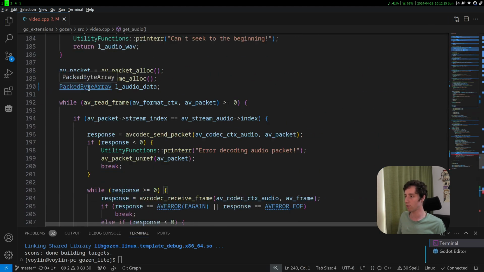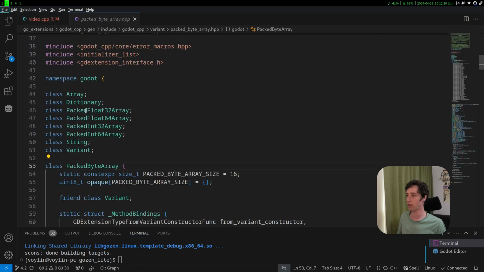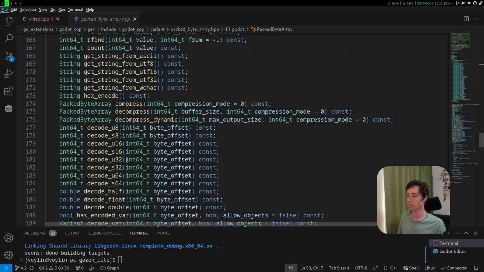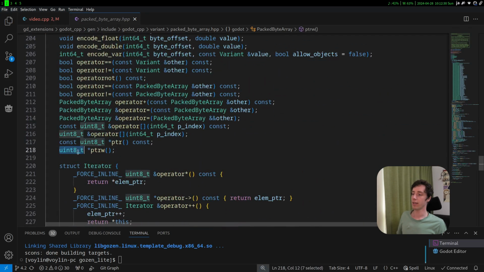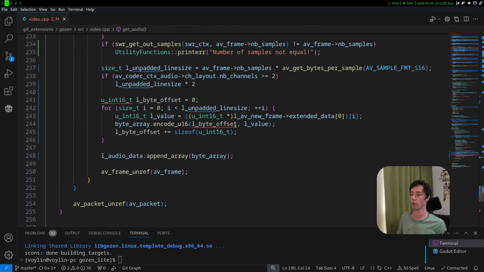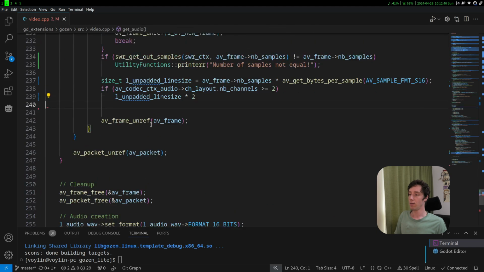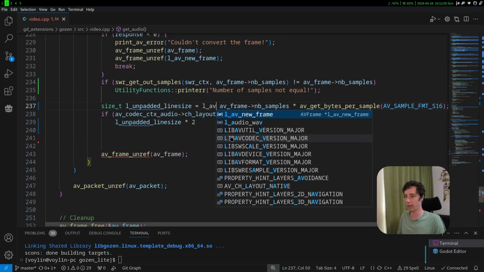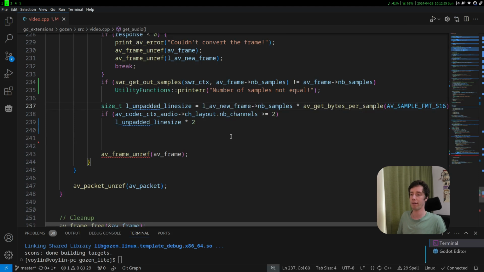So if we go into the code of packed byte array, and let's go to the ptwr to get the pointer, you can see it's already an unsigned integer 8. So yeah, we didn't actually need to do this whole conversion here. We can basically just copy the memory directly into the array. Also, we should actually get it from the local AV new frame and not from normal AV frame, just in case that number of samples changes.